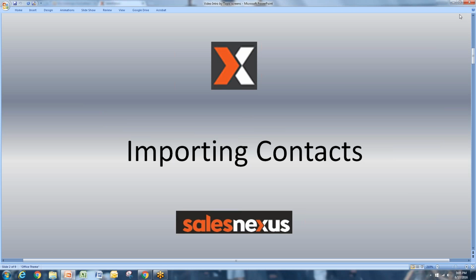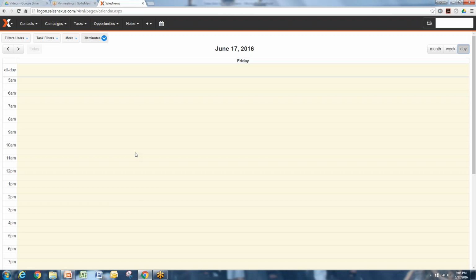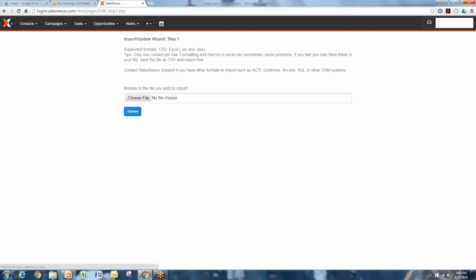Let's get started by logging into your database. We're going to go up to the Contacts module and select Import Contacts.